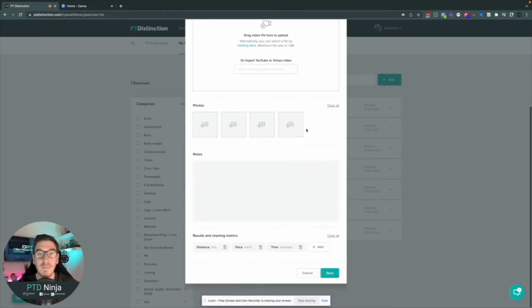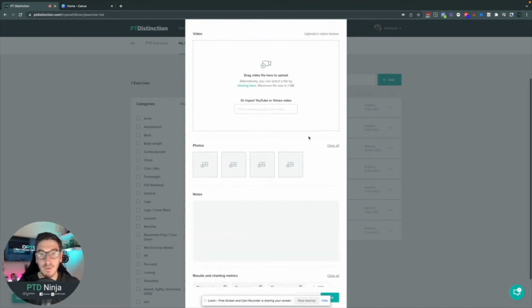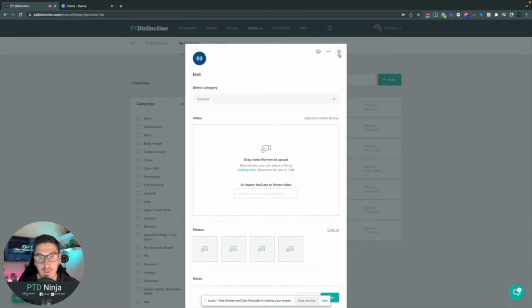Now, just bear in mind, if you do change anything inside here, this will update across all clients inside your PT Distinction. So anyone you've used this exercise with across any programs, templates, groups, or anything like that, if you make an update in here, it will make an update for them automatically. It will disseminate across the whole of your client base and groups and programs and so on.